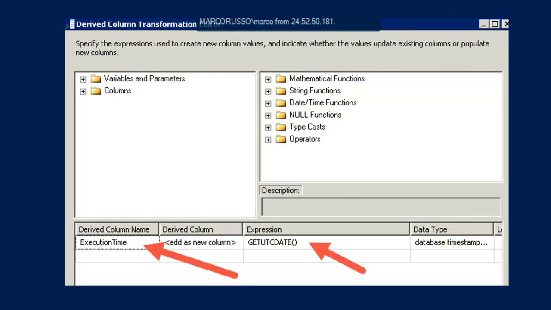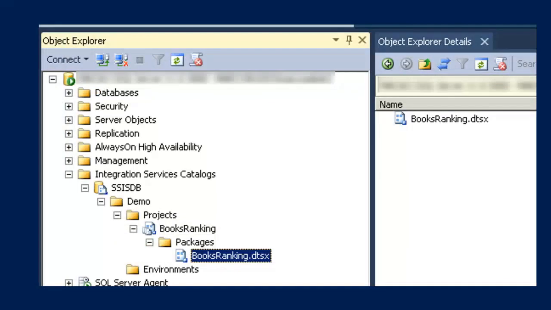I created this derived column using the getUTC-date in the execution time column. So this is a column added to a table that retrieves the data about book rankings on Amazon.